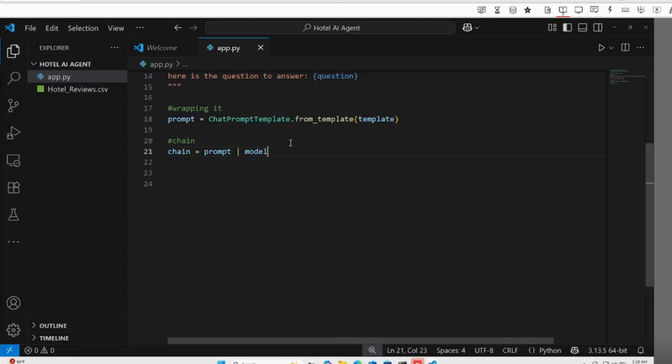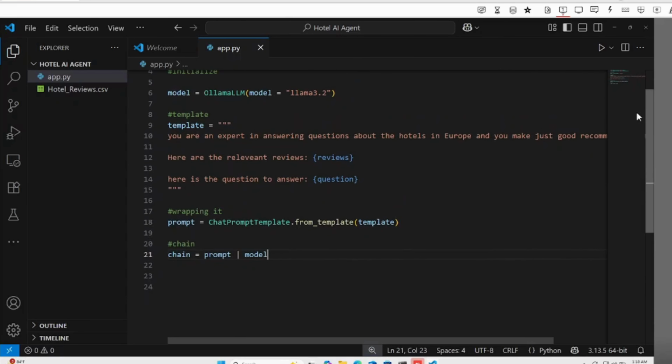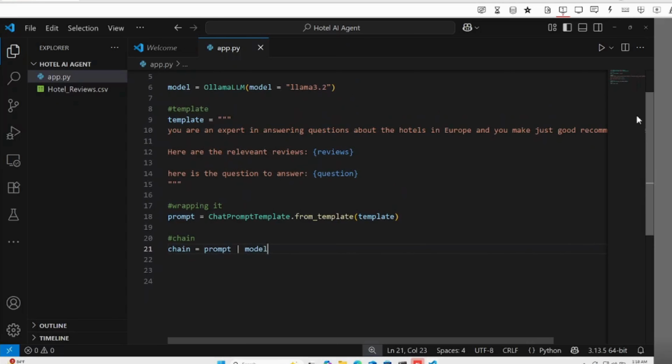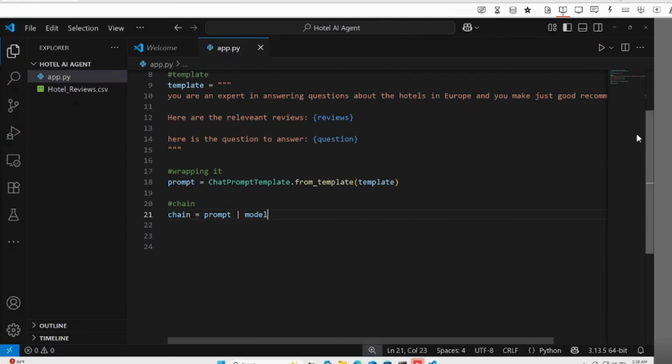So to summarize, we have created a template with placeholders for reviews and the question, wrap it inside a chat prompt template for structured input, and then chain the prompt and the model together. Finally, when we pass in actual values for reviews and question, the model processes everything and gives us a response.